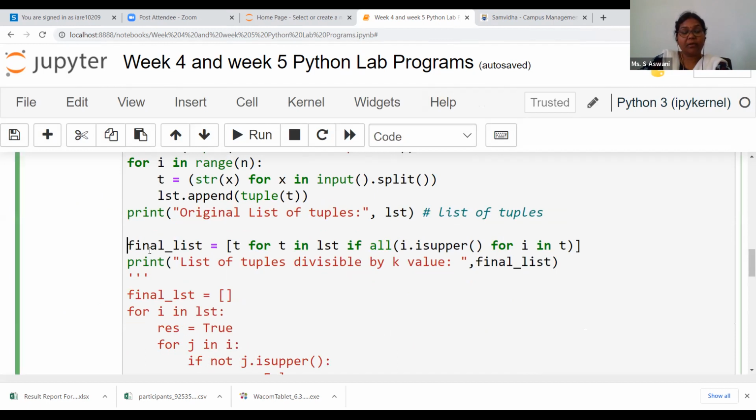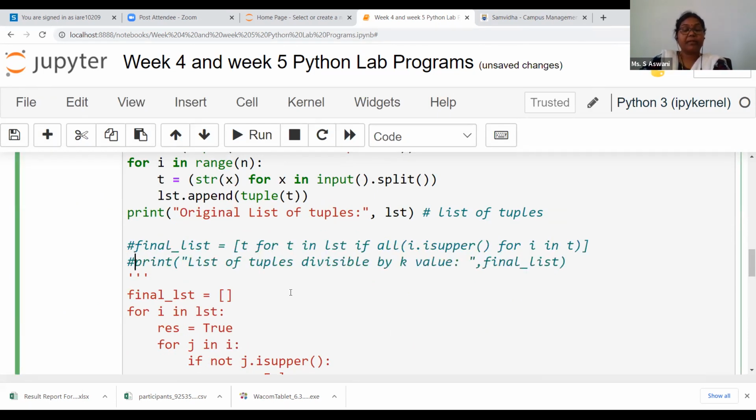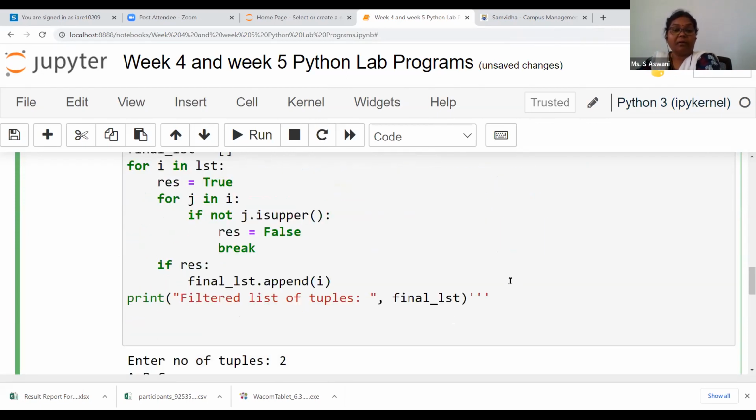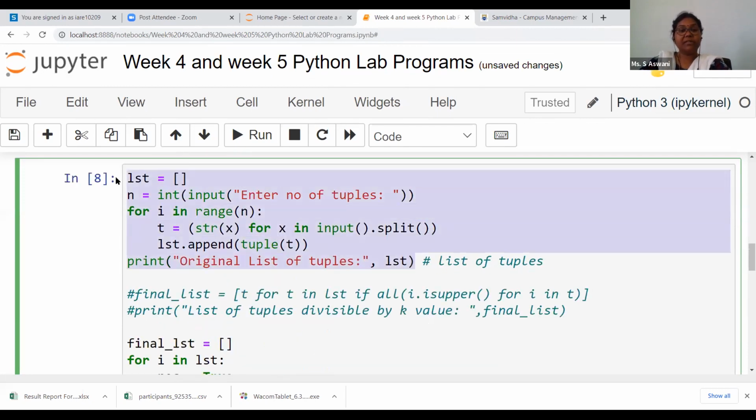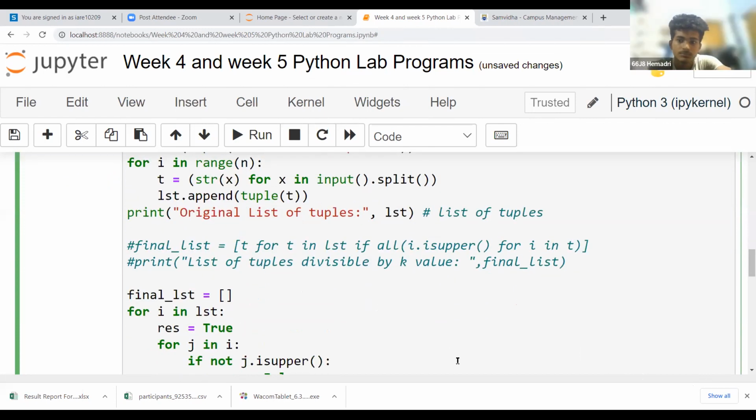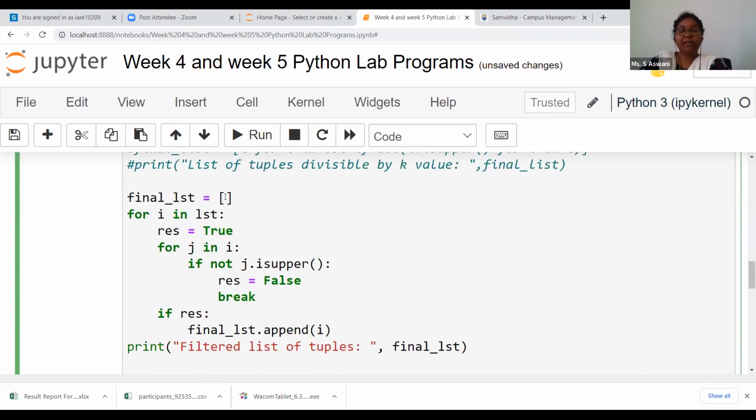Yes? Okay. I will not go for list comprehension, so I'll put this into a comment line. Now I'll go for the normal loop technique. Okay. Up to this, list of tuples is created. This part is understood. Respond yes, no, what? Yes, ma'am.